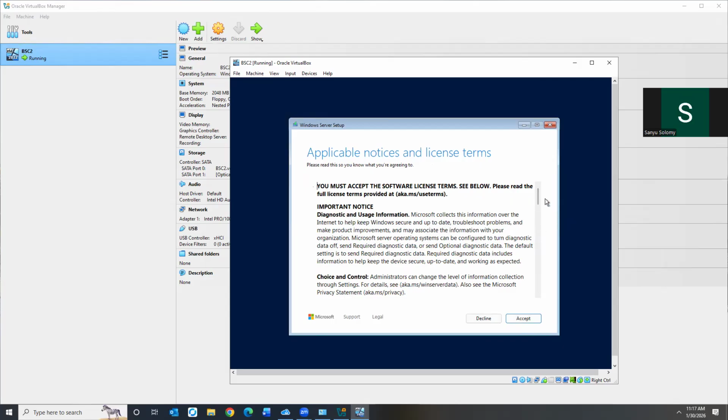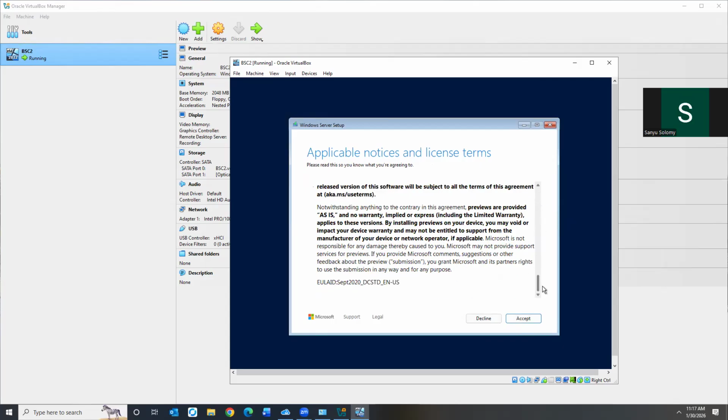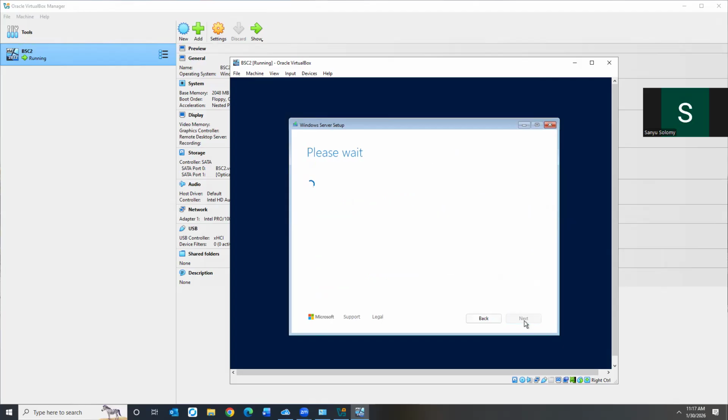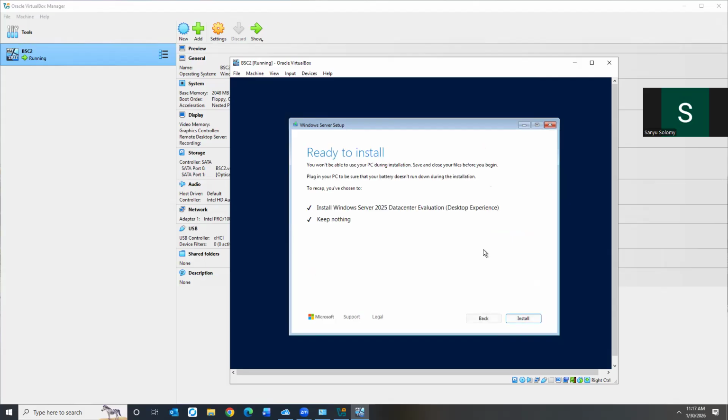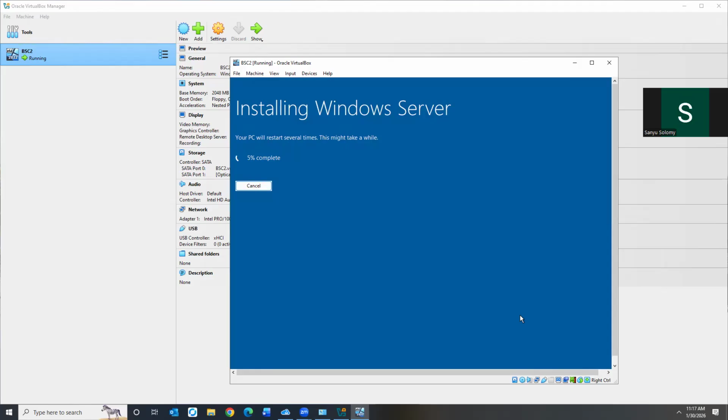Next, I have to agree to the license terms. I will, of course, accept and then wait for what comes next. It's searching for my disks. I have 50 GB, yes, that I selected. I'll say yes, and we'll wait for what happens after. So, ready to install. This is us. We shall wait for this installation to continue.